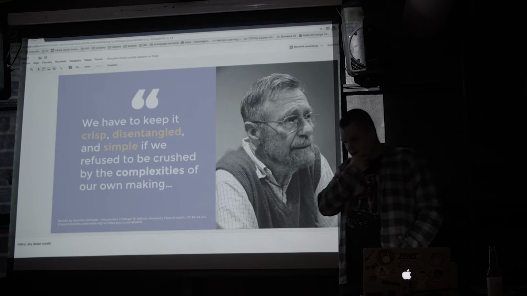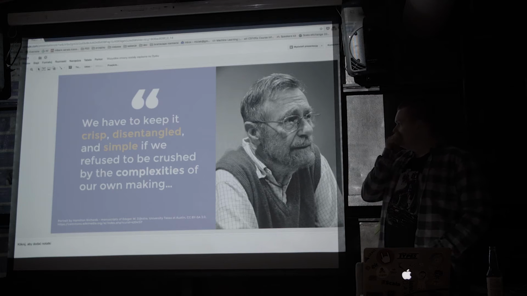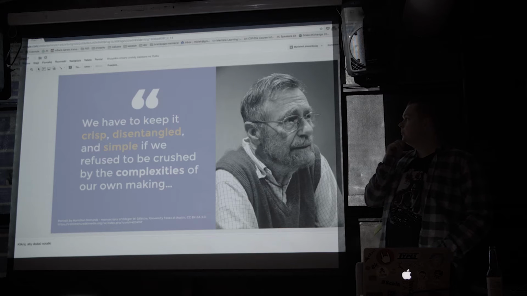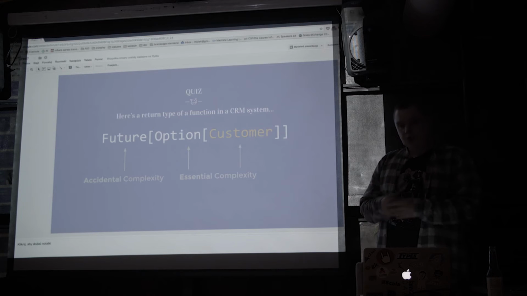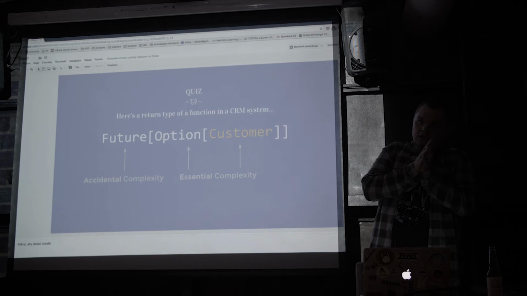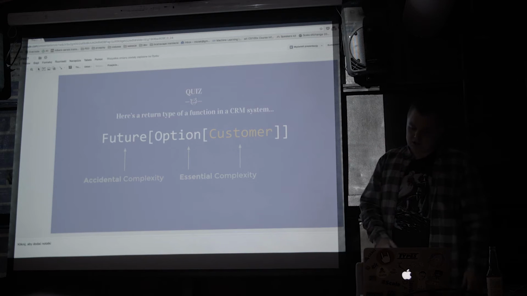So how can we approach this problem? How can we solve this problem? My advice would be to follow the advice of smarter people. And one of them is Edsger Dijkstra, who once wrote that we can just use some kind of crisp, disentangled, and simple approaches. So our code should be disentangled. That means unmixed, right? We shouldn't mix those things together, and keep it as simple as possible. So in the previous example, there shouldn't be just one type. There should be at least 2 types, right? One of them describes the accidental complexity of the things we are doing, the Future, and the other one, the essential one. So whether the customer is there or not.